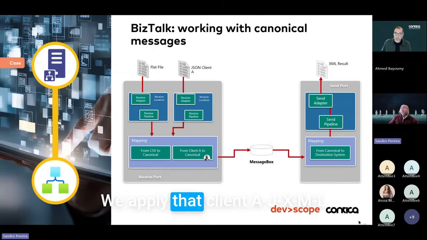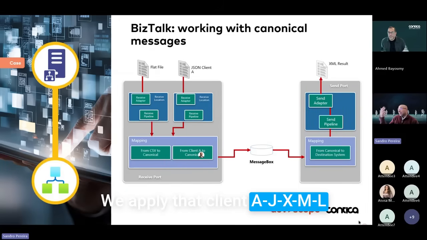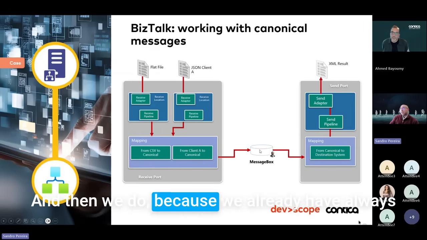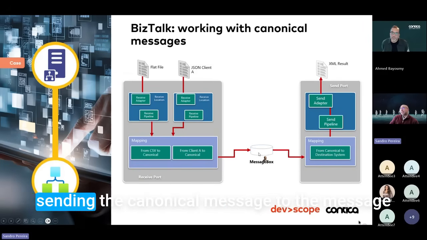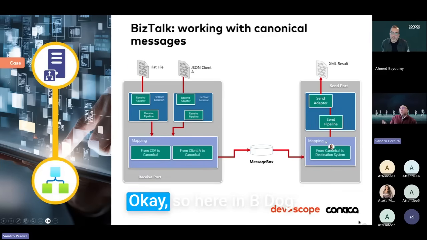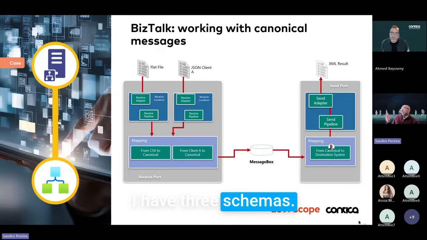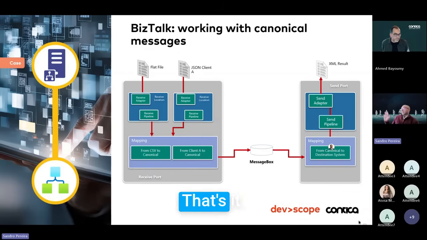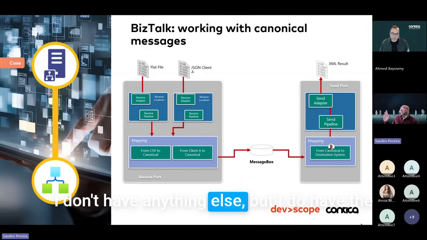We apply that client A JSON XML format to the canonical again, and because we are always sending the canonical message to the message box, we only have one mapping at the send port, okay? So here in BizTalk, I have three schemas, I have three maps and configurations. That's it. I don't have anything else.